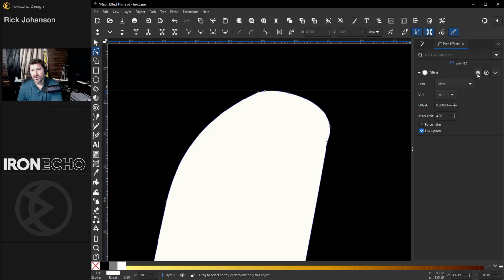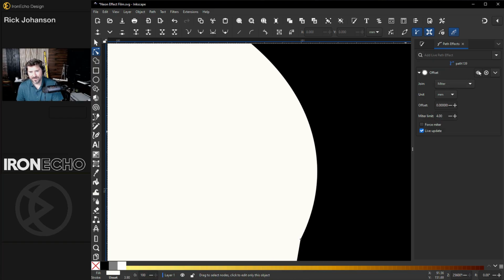You can toggle here, this eyeball, when I turn it off, it hides the path effect. I don't even know if you can see it, but let me zoom way in. Here, it's over here somewhere. This right there. Okay, so that might be something the developer could help.